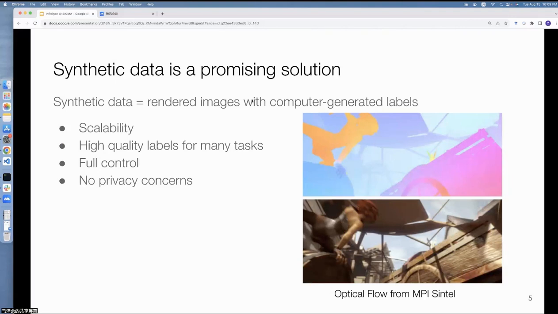Synthetic data means rendered images with computer-generated labels. It has many advantages compared with real-world data. First, it has scalability. Generating large amounts of synthetic data is generally easier and faster than collecting equivalent amounts of real data. And it has high-quality labels for many tasks, including depth estimation, object detection, and optical flow, etc. We can also have full control over the characteristics, distribution, and complexity of synthetic data. And we can get rid of privacy concerns by creating data that doesn't contain sensitive information.